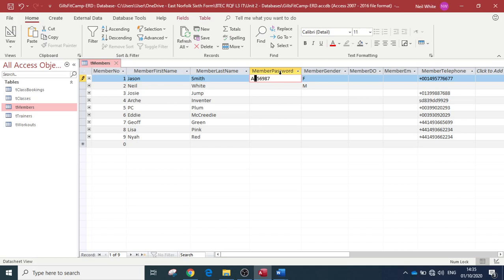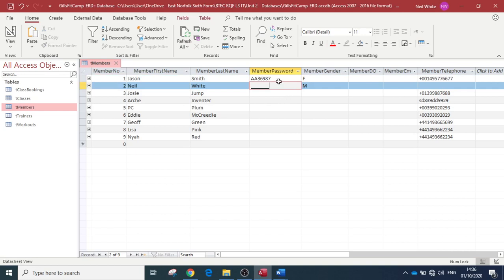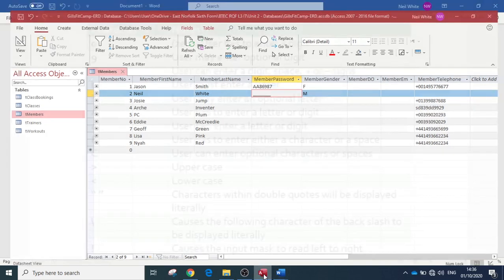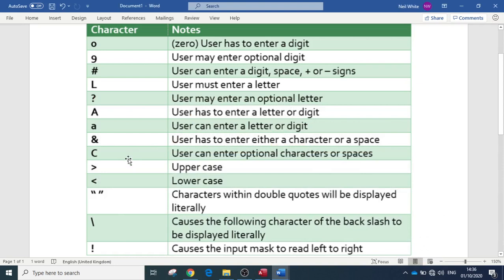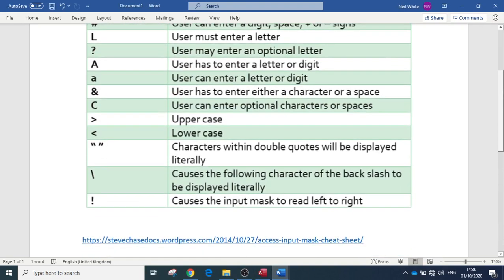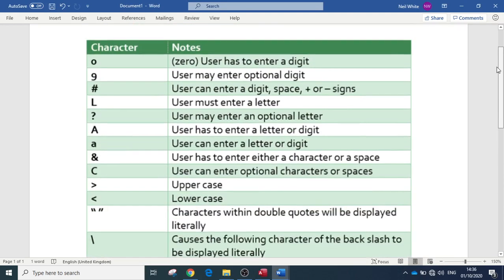I can't put numbers in here, I can't put special characters, I can only put letters in there. So yeah, AA 5, 6, 7, 8, and then in the numbers bit, it won't allow me to put any letters either. So there you go. There's a few things we can do with input masks. So you can have a play with those and see what you come up with. There's a few other things there. So you've got things like forcing things to uppercase and lowercase and that sort of stuff. So have a play there.